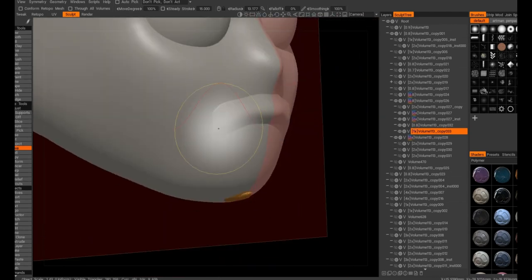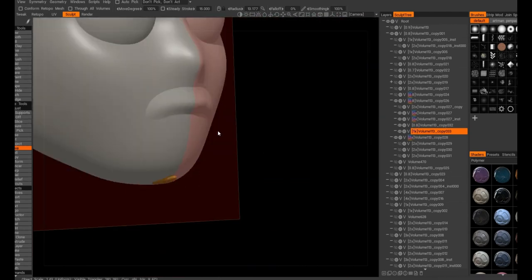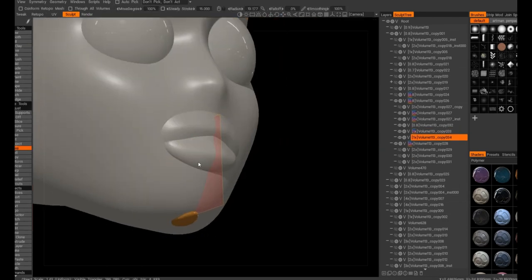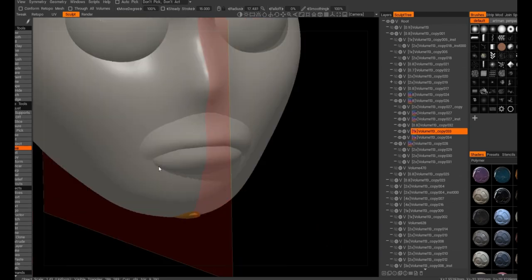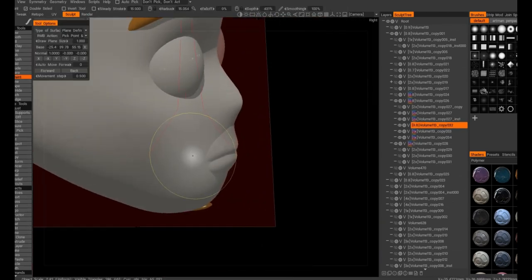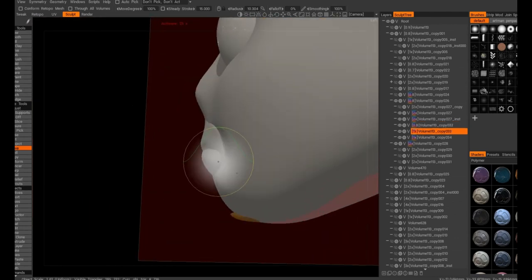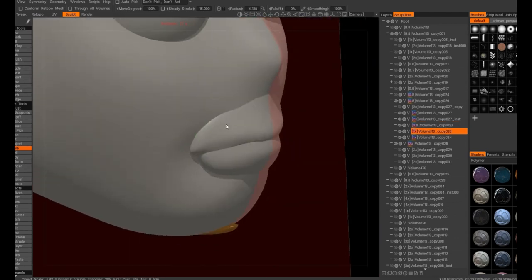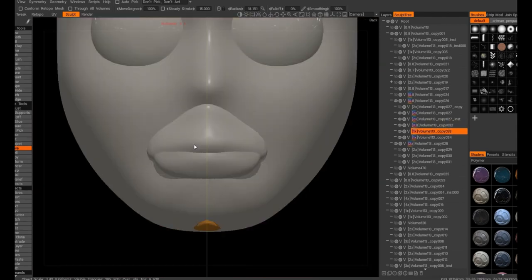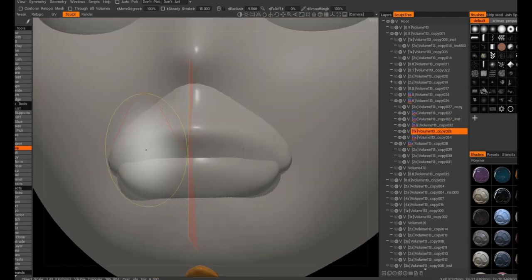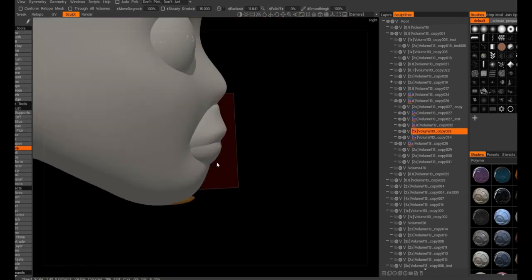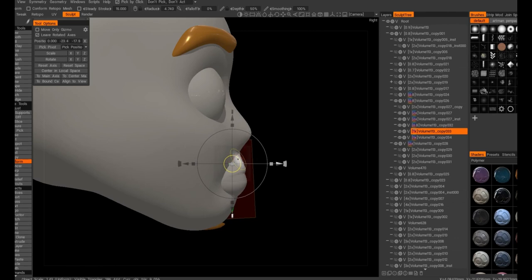So here I made a duplicate of the face and I cut out the rest of the face and had my lips in place. So I have a top lip and bottom lip. And right now it looks pretty awful, but you know, it will get better. Looks like an ugly plastic doll.